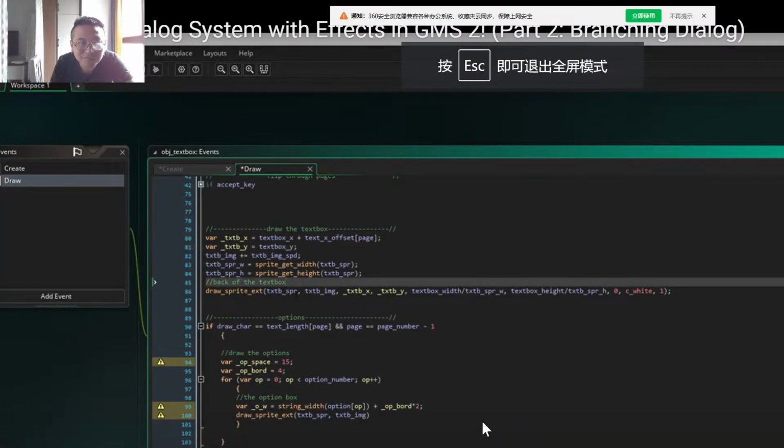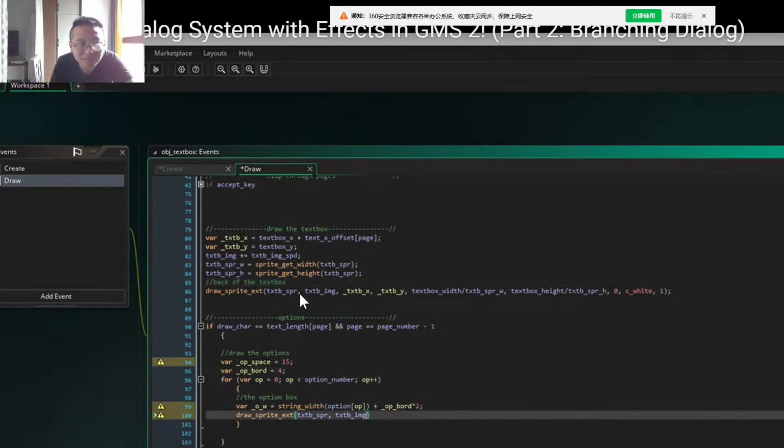That way we're also just making sure we don't have lines of code that are like a mile off the screen. So we want to use these again with our new options. So again, we're drawing the option box, the little background.